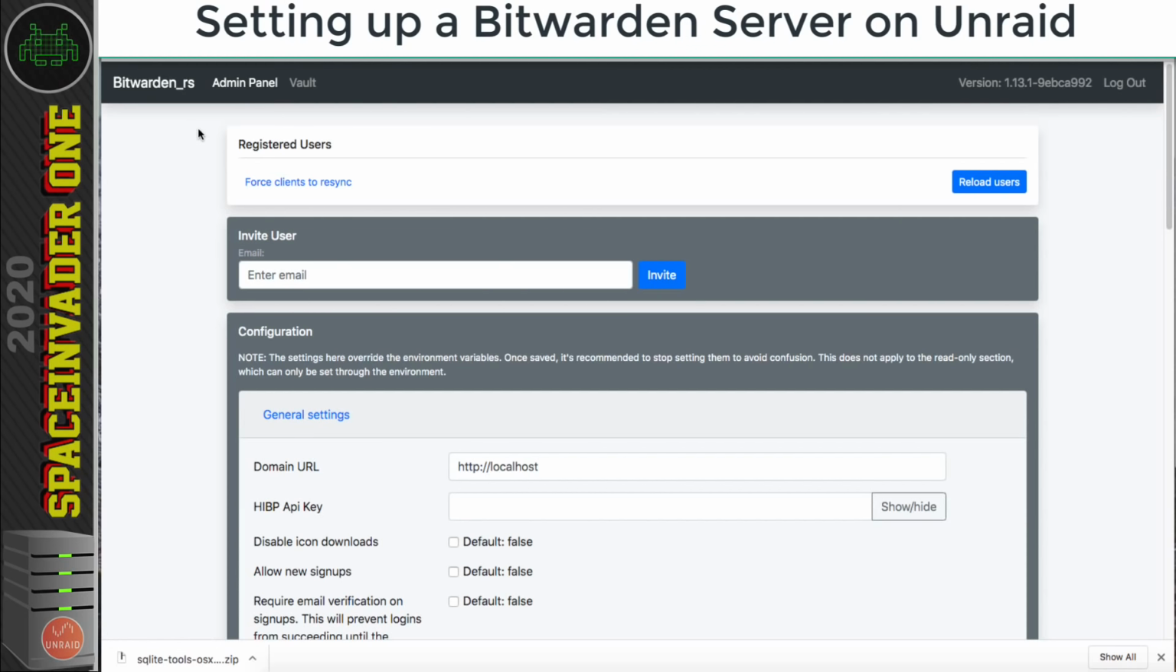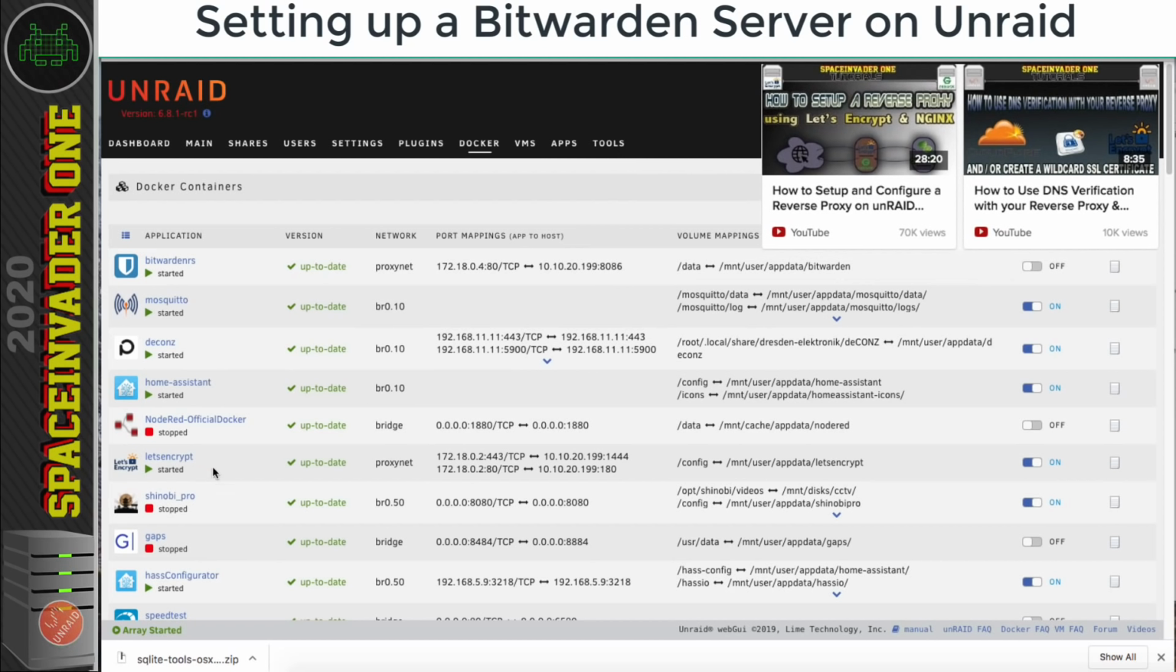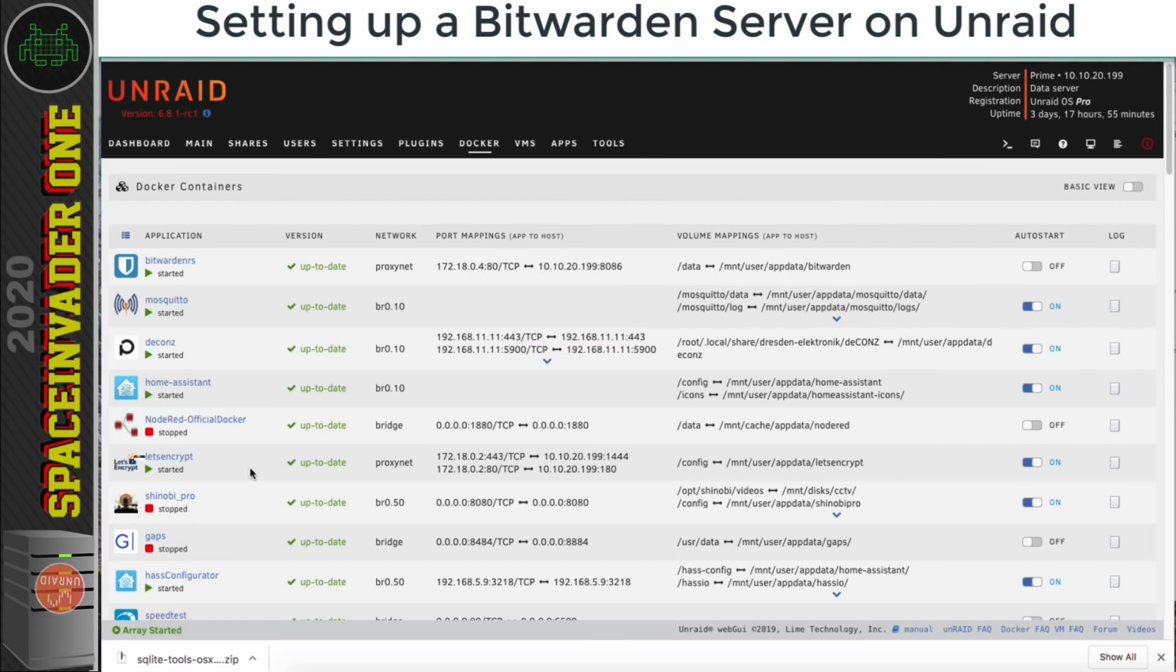So let's go back to the Unraid web UI. Now you're going to have to be running a reverse proxy to do this. I'm using Let's Encrypt here, and if you want to see how to set up Let's Encrypt, then please see my videos about setting up Let's Encrypt. Okay, so now I'm going to assume that you have Let's Encrypt all set up and working.